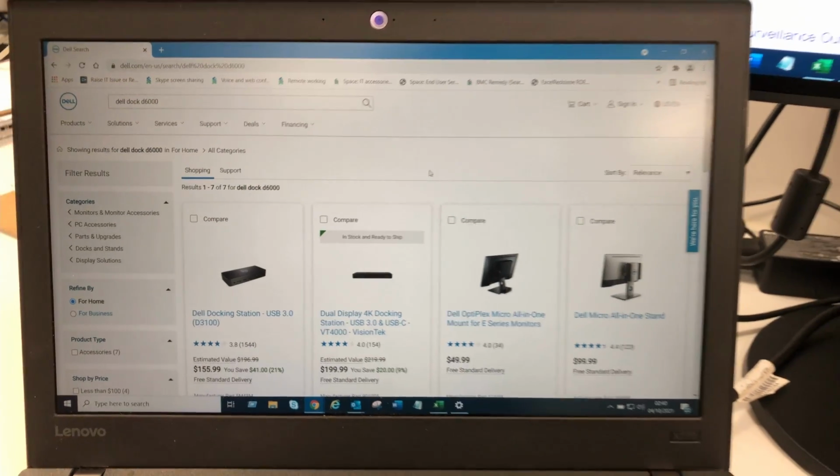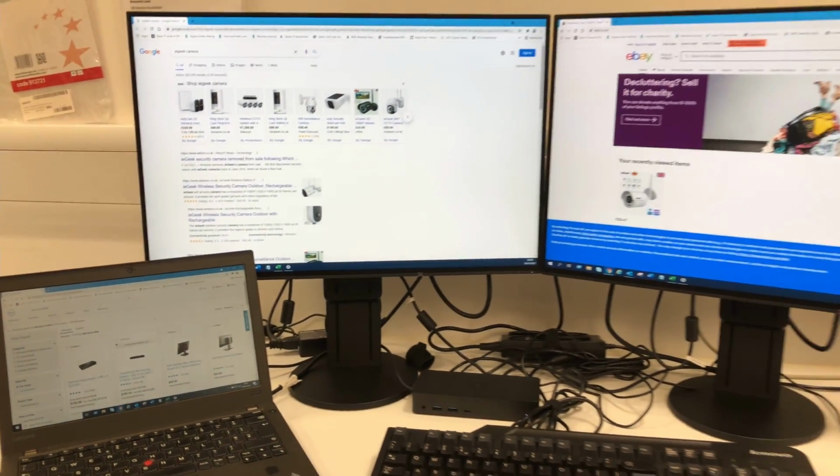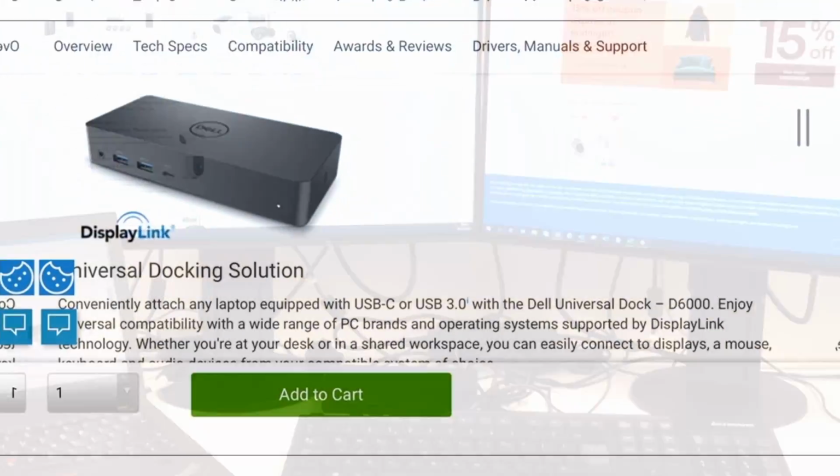This Dell dock works for most laptops. It doesn't have to be a Dell laptop. It works for various makes and models. Just make sure you install the drivers for the docking station so your laptop can display the screens.